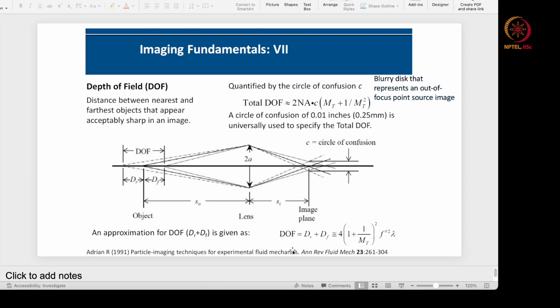This can also be represented: the DOF is given as dr plus df, and it can be approximated. This is an approximation, given as 4 into 1 plus 1 by mt square, into the f number square, into lambda. So this is the depth of field. You can understand why the circle of confusion happens, because the images are not exactly in focus, because the focal plane is a single plane over here. These points are around the focal plane, so they form an out of focus image, and as a result there is an extent of blurriness which should be acceptable to us. This is what the image fundamentals actually dictates.